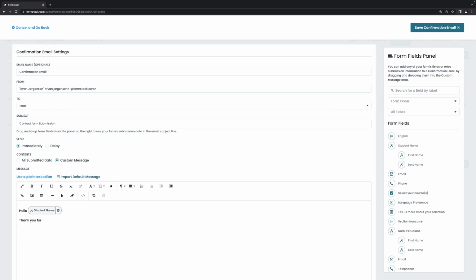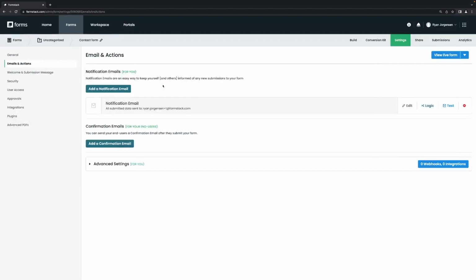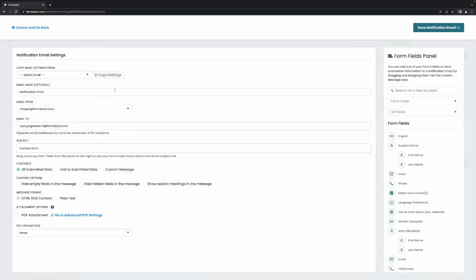It's also important to note that you can send more than one notification or confirmation email, and you have full control over which email goes where. For instance, let's say we have a student who chose history as the course they were interested in, and we want to send an email only to the department to notify them of the submission. We can first create a notification email for that department with the specific email we have in mind.